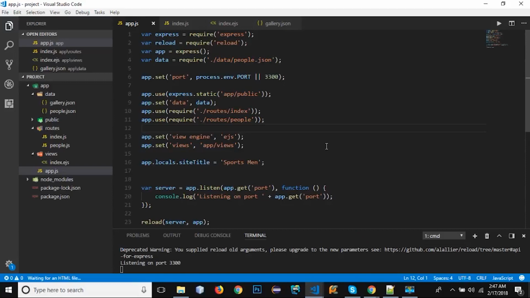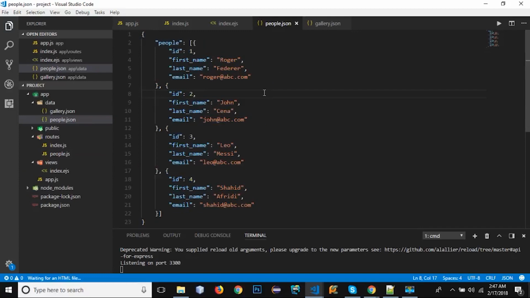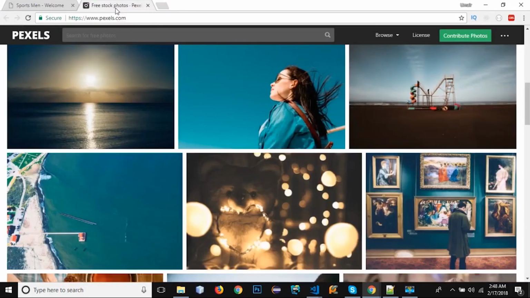Hi guys, in this video I want to show you how to use if statements and loops in our EJS files. I won't be using this people.json for explaining this thing. Instead, I have created a gallery.json file within the data folder, and in my gallery.json file I have an object, and that has an array of images, and each image contains an object, and each object has a title and the URL, and these URLs I have got from a website of free stock photos.